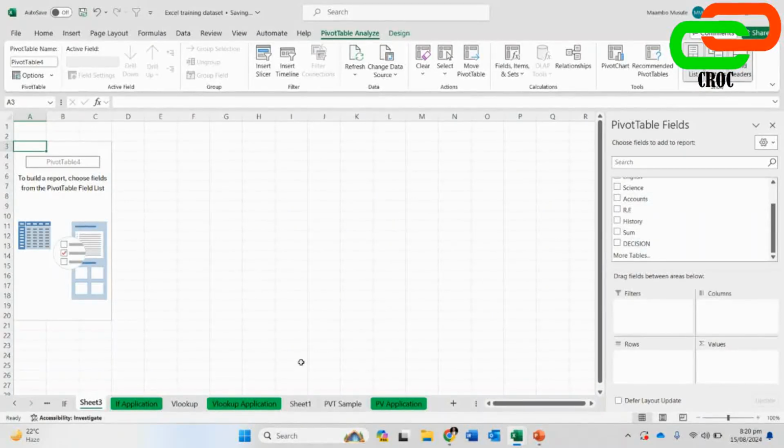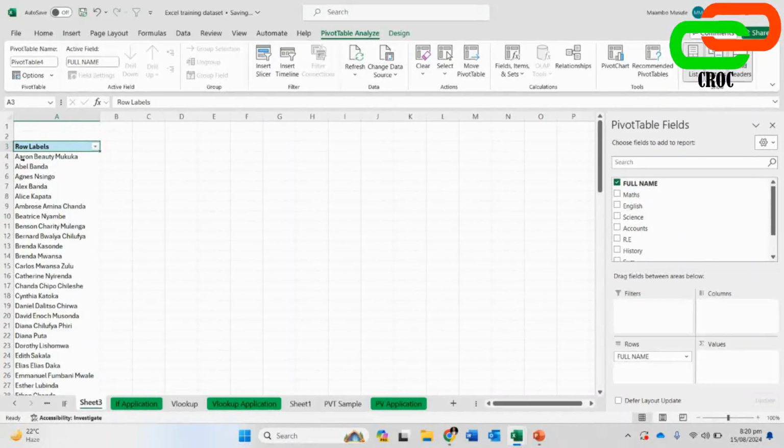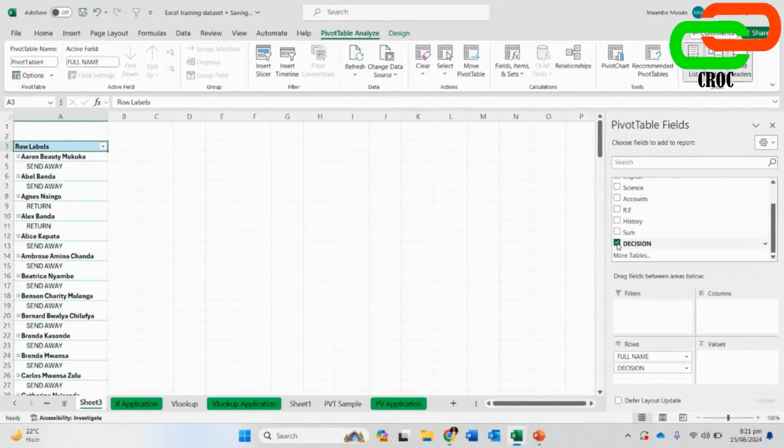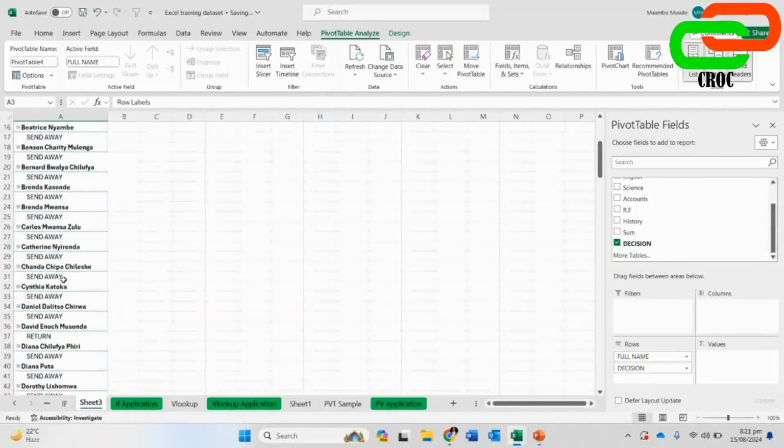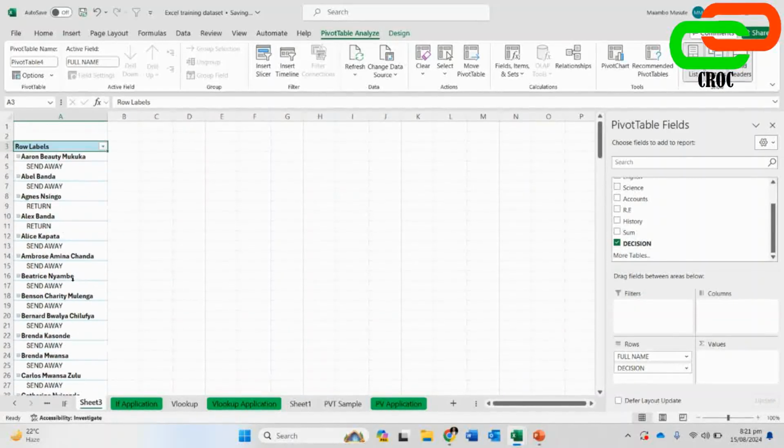New data. Okay, so now we have our decisions there. So we have our grade 9 data. If I say full name, it has given us everyone's full name, right? Decision. Against each one's name, it has given us this one send away, this one retain, this one send away. So like this, it's not really meaningful, right?